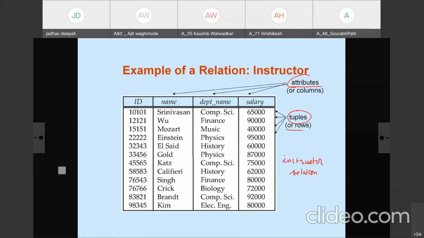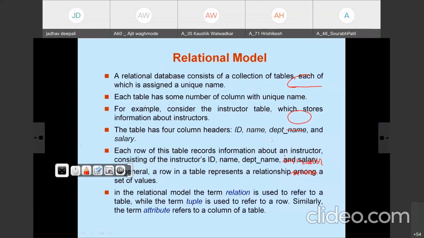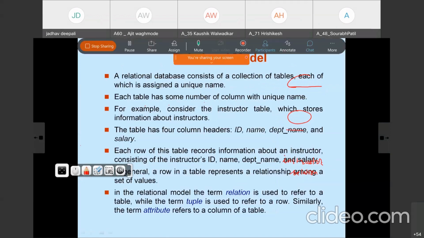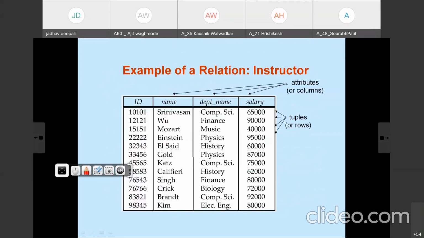So always remember these 3 words. In the relational model, the term relation is used to refer to the table, the term tuple is used to refer to the row, and the term attribute is used to refer to the columns of the table. These 3 words we are going to use onwards: relation, tuple and attribute. That is the simple definition of the relational model, and these are the examples.